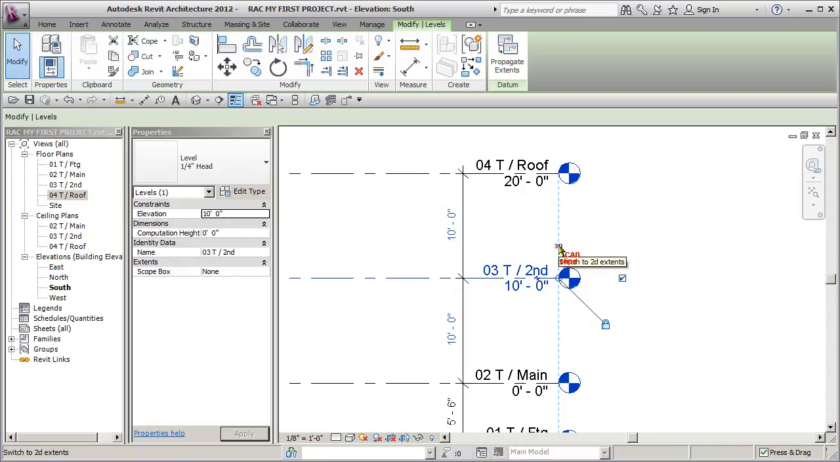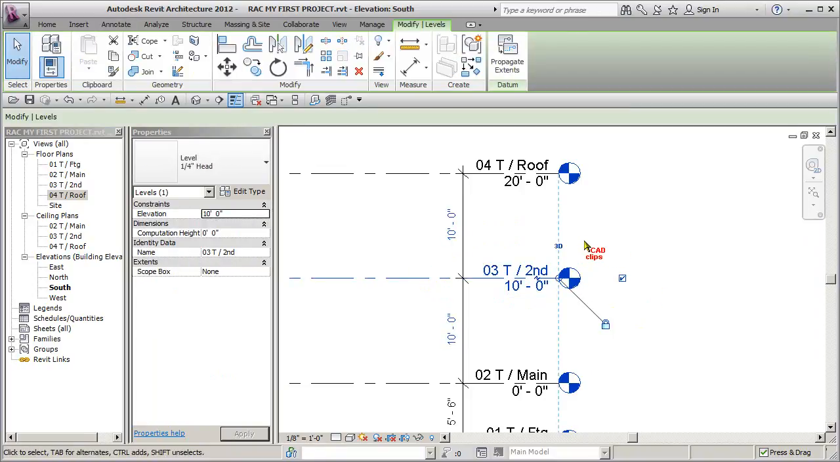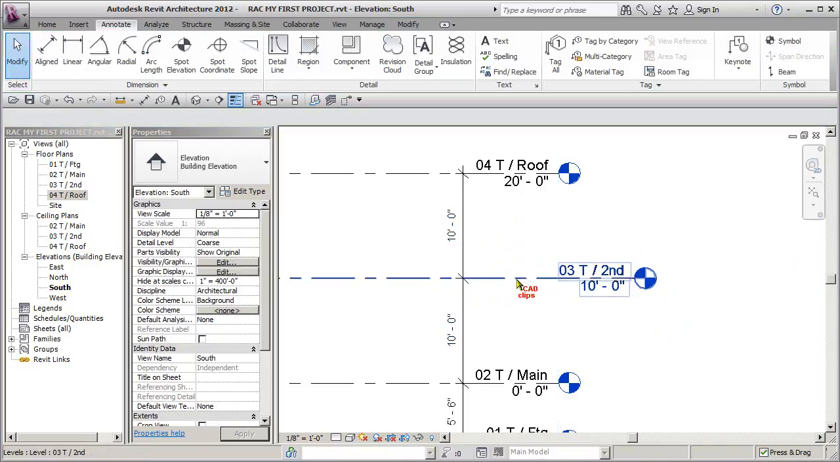Okay, and it's going to say 3D. It's going to give you some temporary dimensions if you don't have dimensions in there. But when you pick on here, there's a couple of different things around here. There's the check mark, there's the lock, and there's the 3D button. Okay, so the lock will unlock it so that when you drag it, it doesn't drag the other level lines.